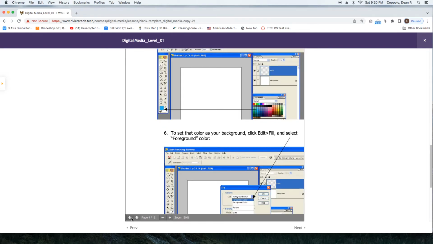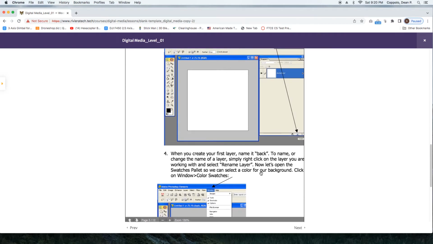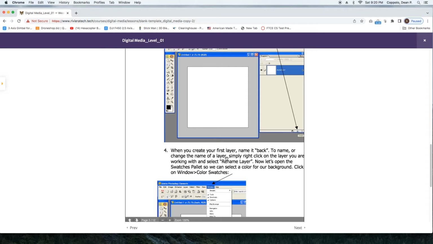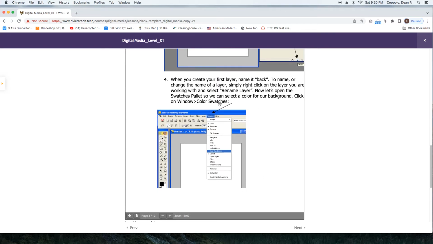Let's go back. So we are in step 4, I believe. Yes, name it back. So we made a new layer up here, and then we named it back. And they showed you several ways to name a layer. It shows you several ways you can rename it, I believe. And then it's going to talk about going to color swatches and how to get that drop down and go to color swatches.